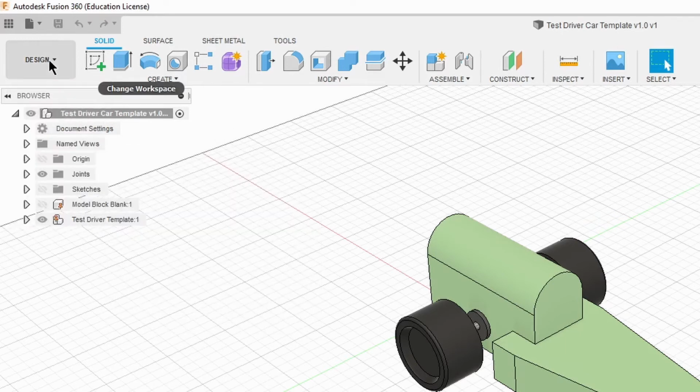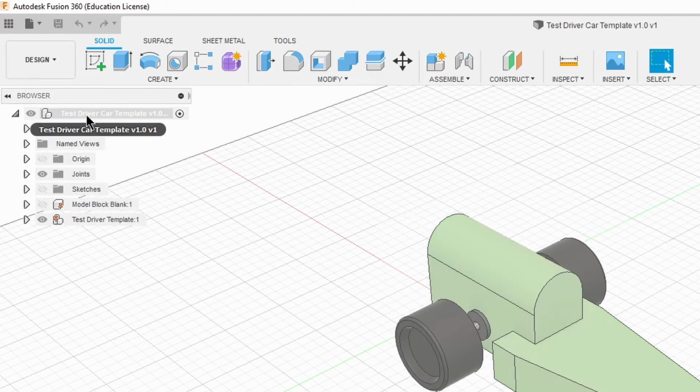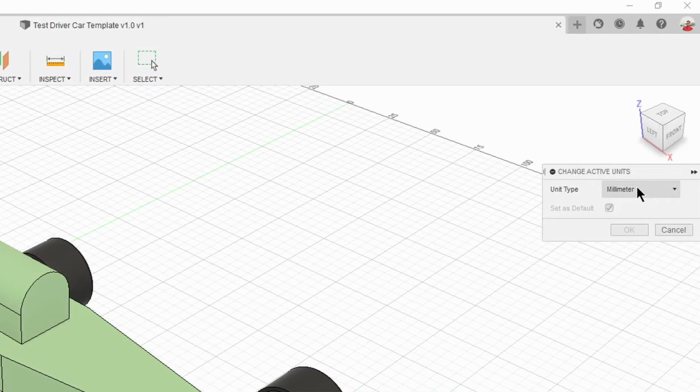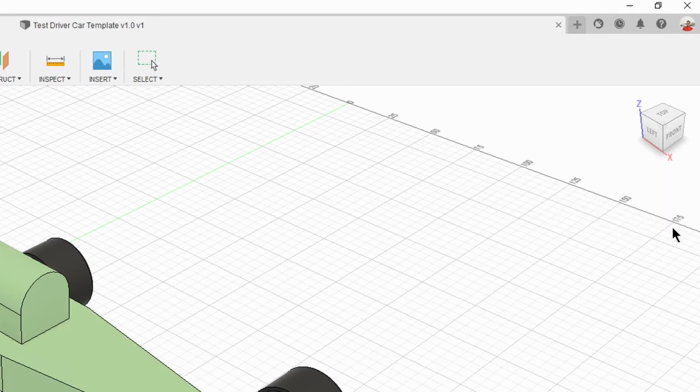Now let's go ahead and choose our design workspace, and under the design workspace you have our browser tree, which is basically your entire project broken up into individual components which give you an idea of what is contained in that particular project. Now the first setting that we're going to deal with is our document settings. So click on the drop down arrow beside the document settings and make sure that your units are in millimeter. If they are not in millimeter, we need to change that. So click on the change active unit. On the right hand side, you will see a unit type where if it's not millimeter, change it back to millimeter and click on OK. Since mine is already millimeter, I'm just going to hit cancel.